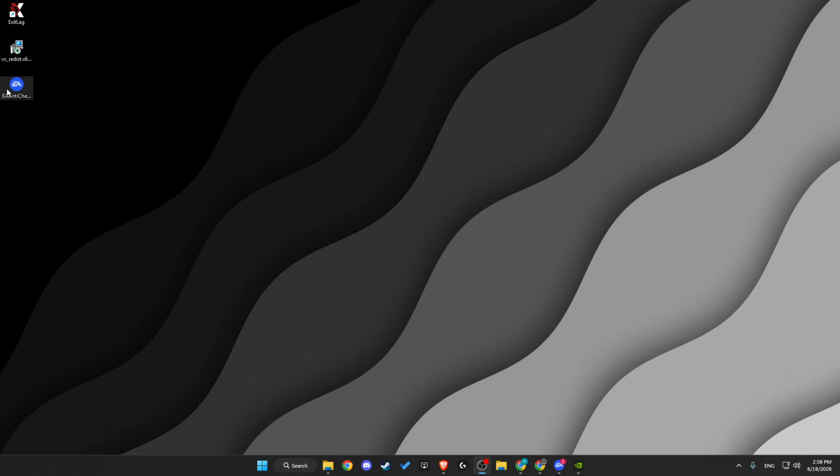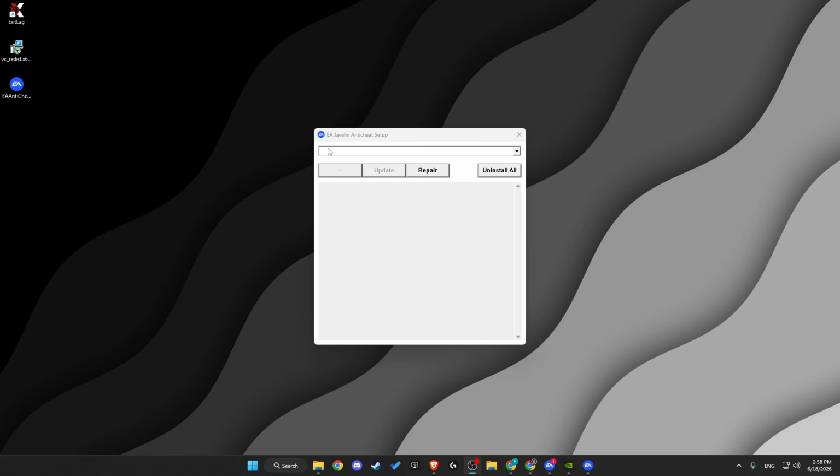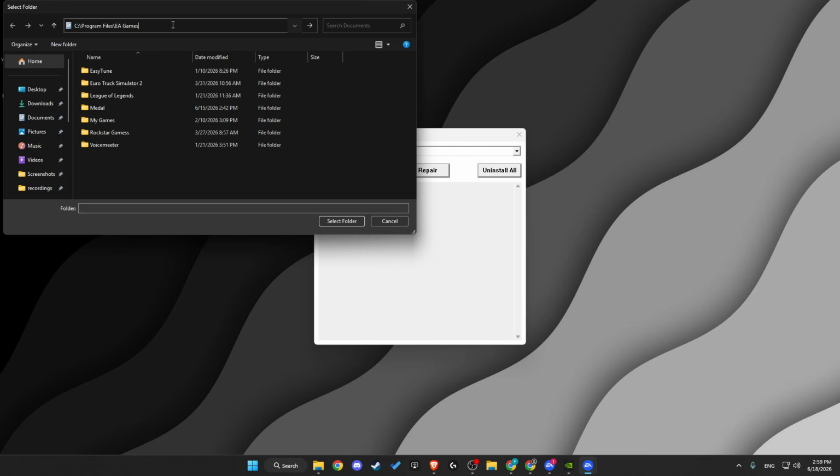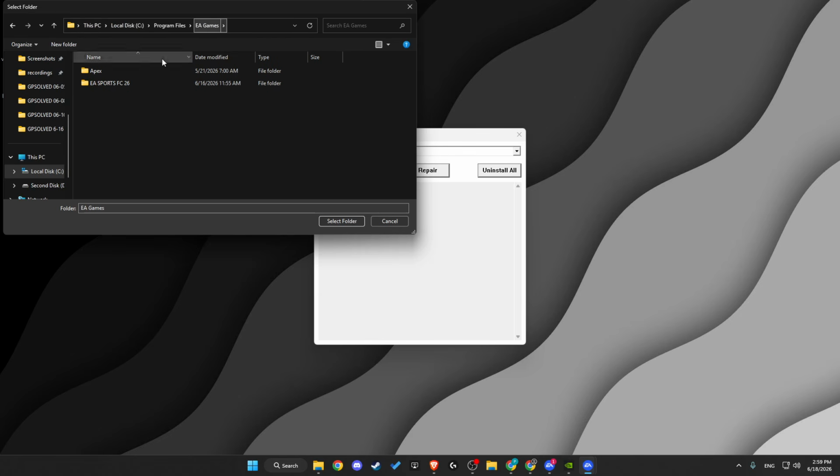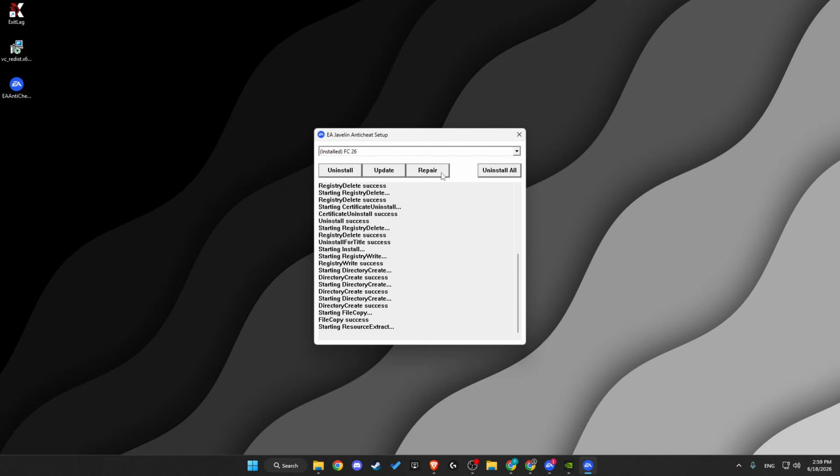Then open the EA anti-cheat that we just downloaded. You can paste the link, or simply go to FC26, and you will see these options here, and press repair. Put that link that we just copied, select FC26 and let it repair your game. Wait until you see repair install success. Okay, if it's not working, then press uninstall, wait until the uninstall process is done, then launch the game and look if the problem persists after that.